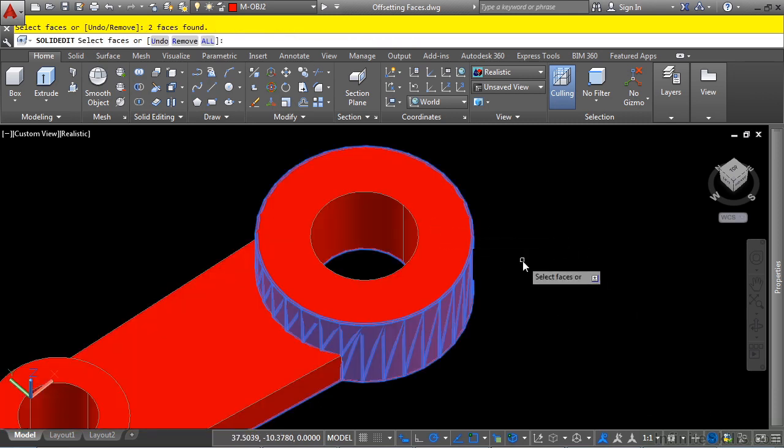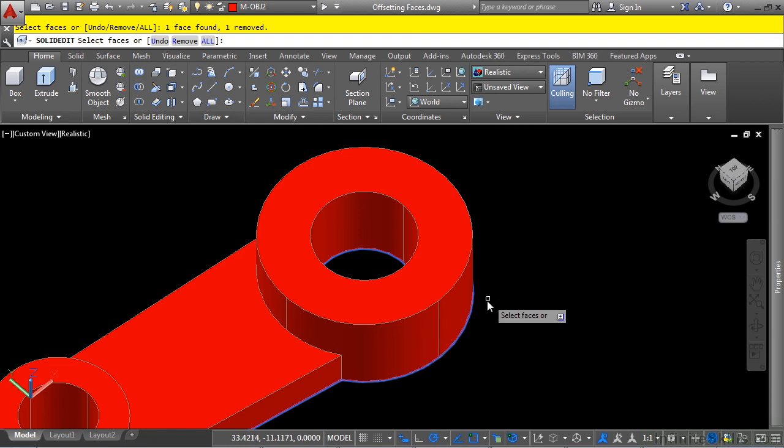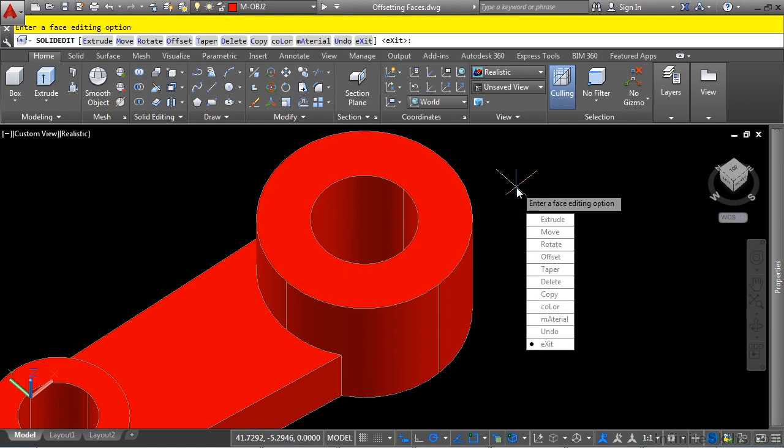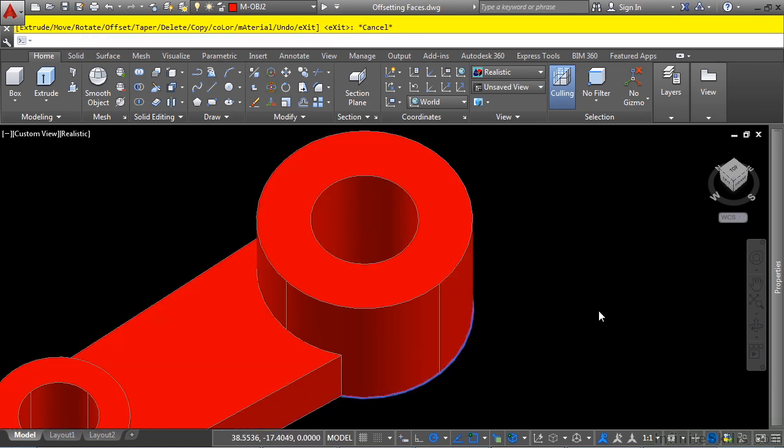Notice how it selected the wrong one. Hold the Shift key down and unselect it, and then try selecting it again. Press Enter, type in 2, Enter, and notice how it automatically offsets that face in the positive Z direction. To get out of the command, simply press Escape, and there is our completed solid.